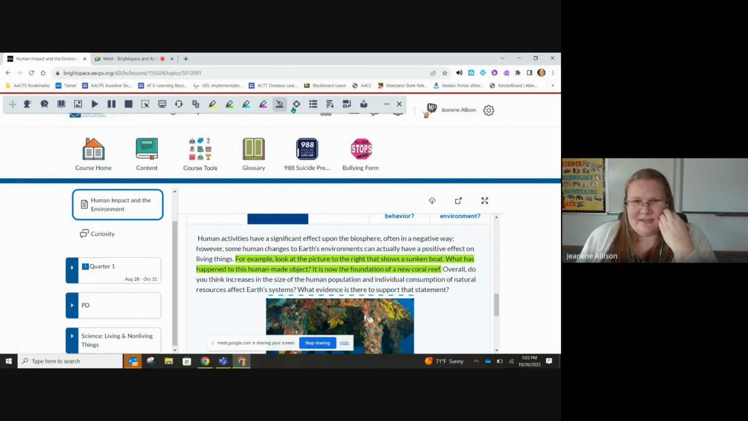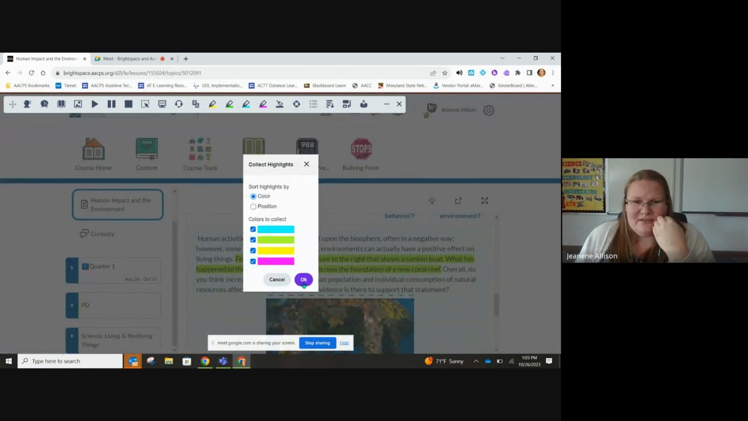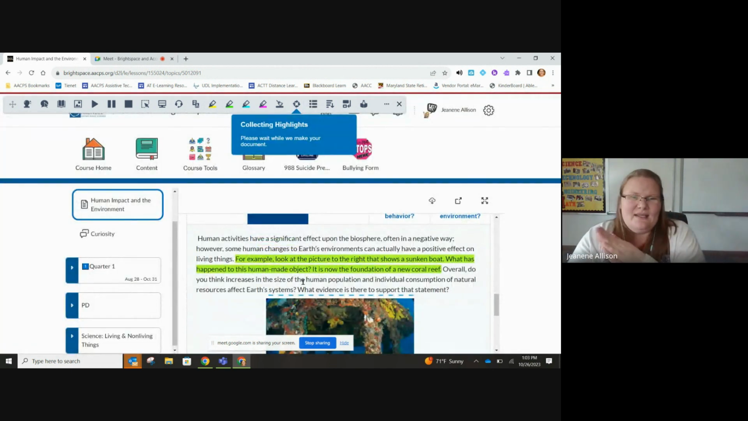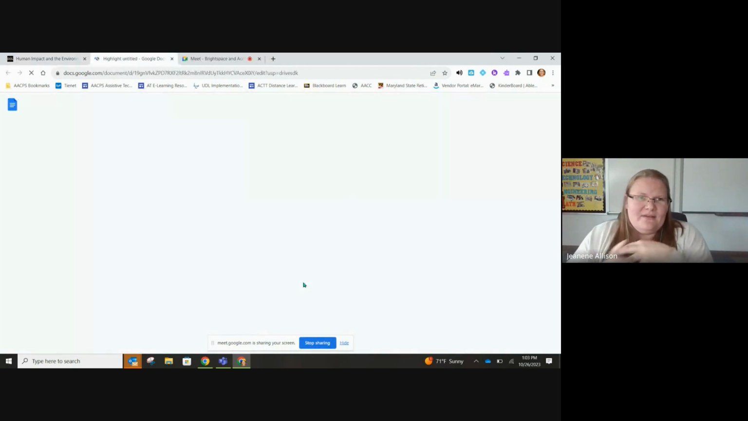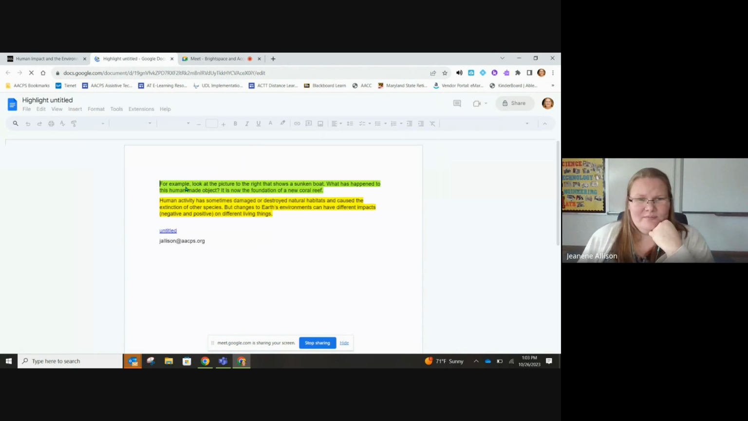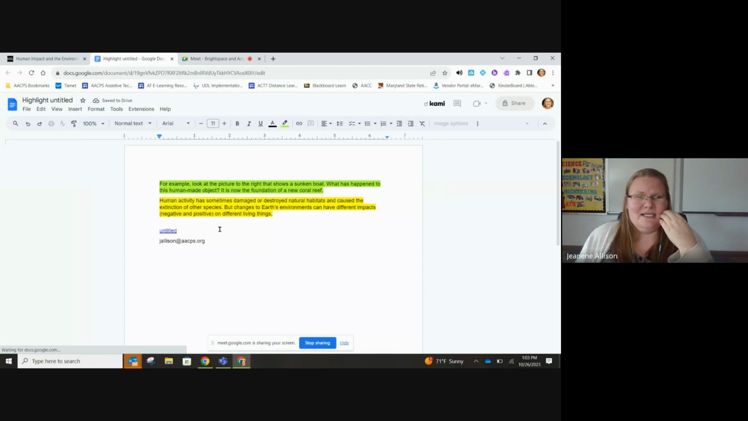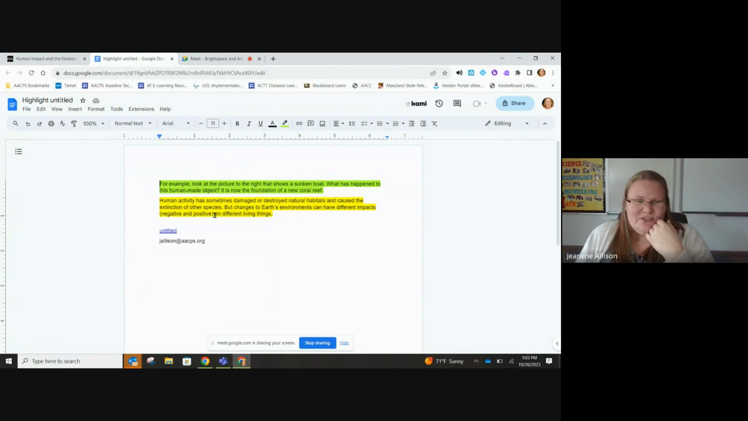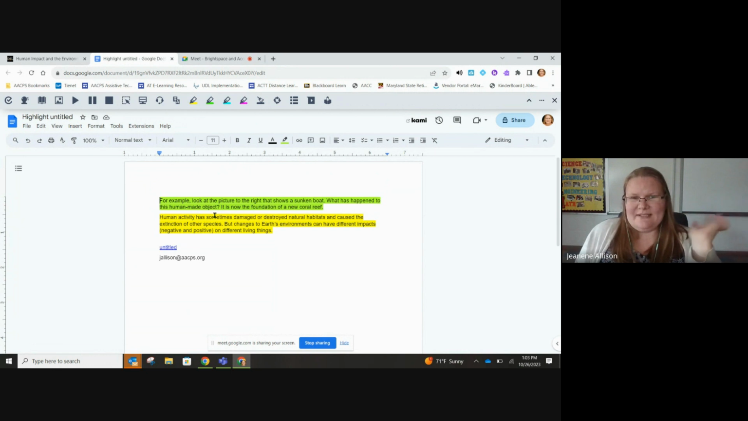And so you click the collect highlights button, and it will take all the information that you've highlighted and move it into a separate Google Doc. So now the student has their assignment completed, the positive impacts, the negative impacts, all collected into one place, and then they could turn this assignment in. Or if for some reason they needed to practice using quotation marks or summarizing the information, that's all there.